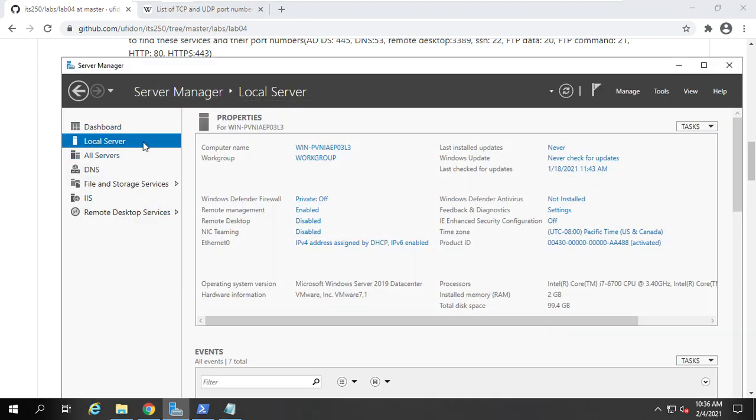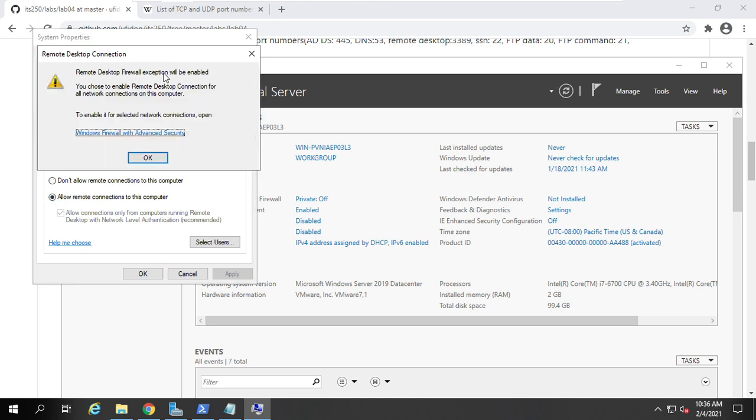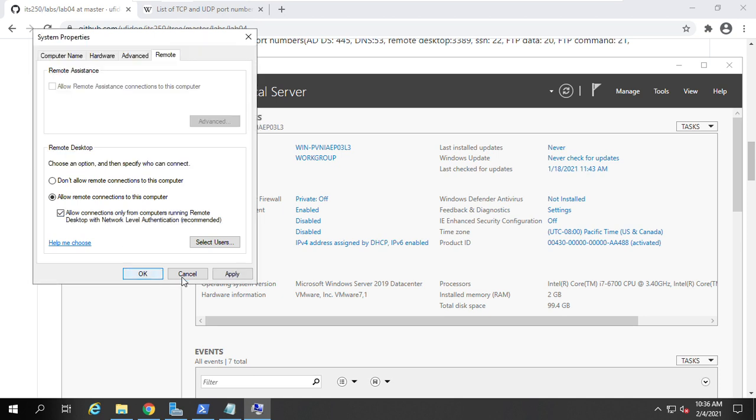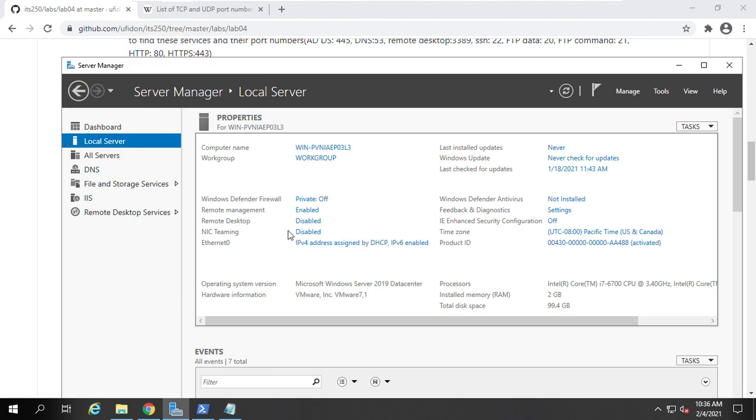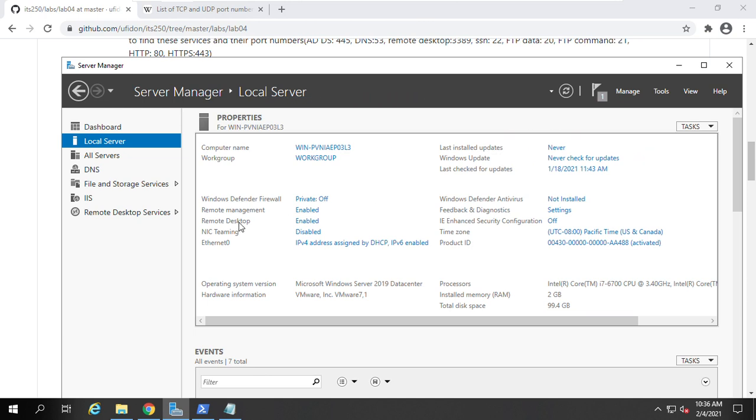For the remote desktop, you can check in this Server Manager, local server, and see the remote desktop is disabled. So we can enable it, allow remote connection to this computer. Click OK and apply and click OK. So now this remote desktop is enabled. We refresh it. So you see remote desktop enabled.